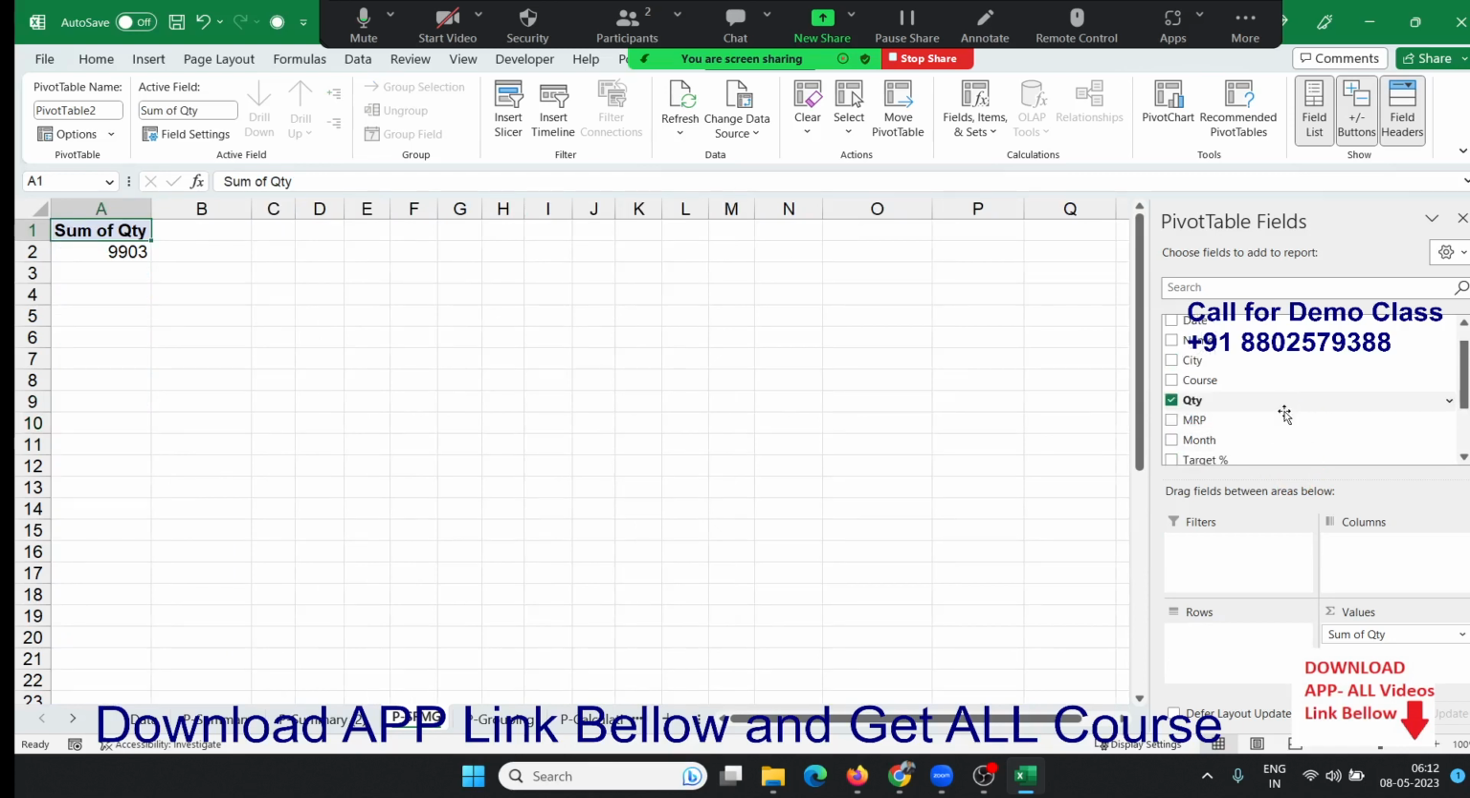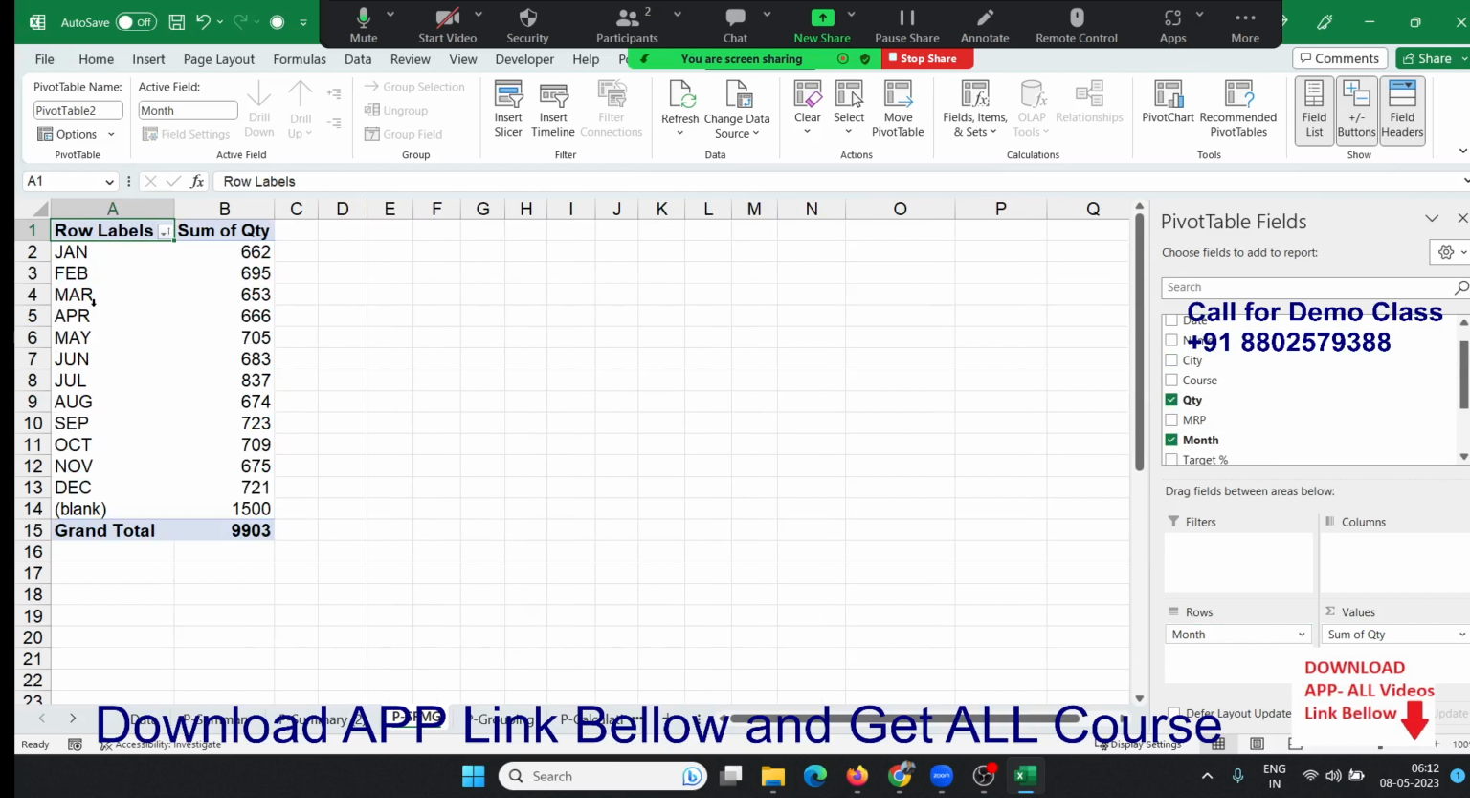Suppose we had put the month in the row: Jan, Feb, March, April, May, June, July, like that. But I want to sort by the financial year, April to March. How can we sort? At that time we do the move. We select Jan, Feb, March and drop them to the last of the data. You can see April to December. So you can move according to your requirement.